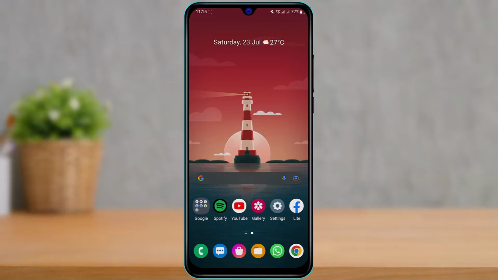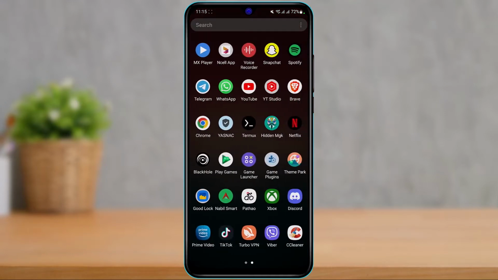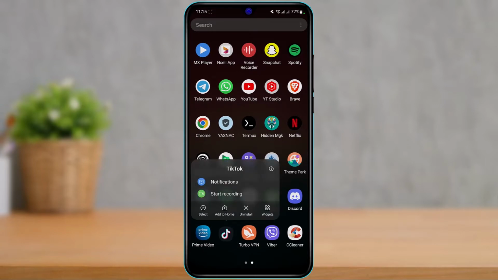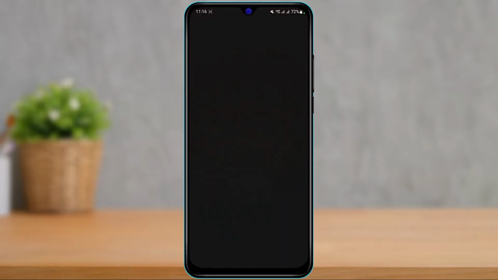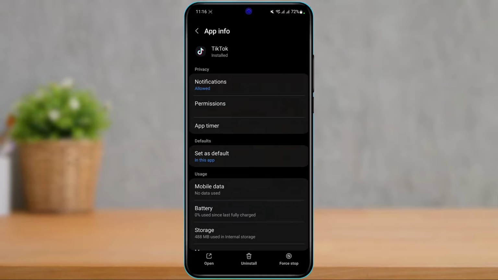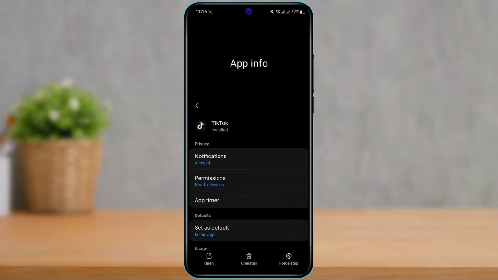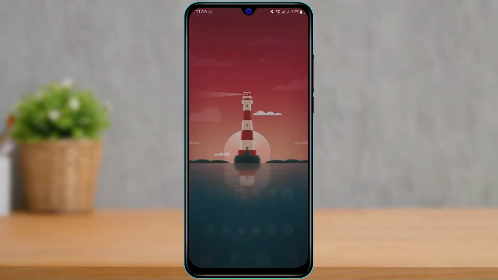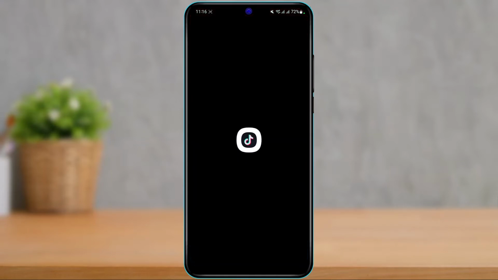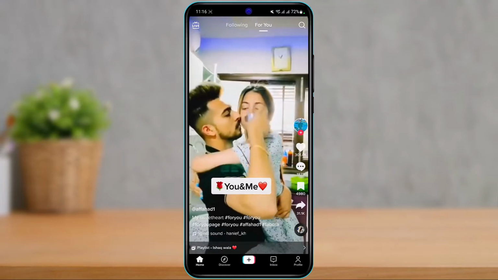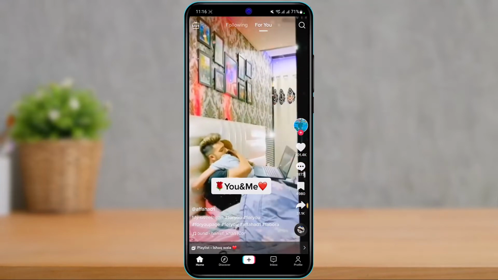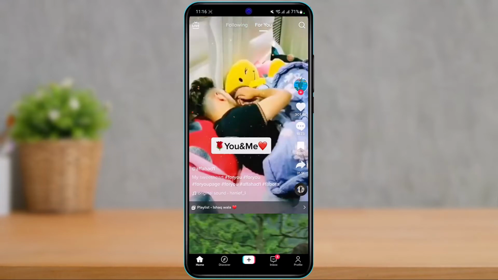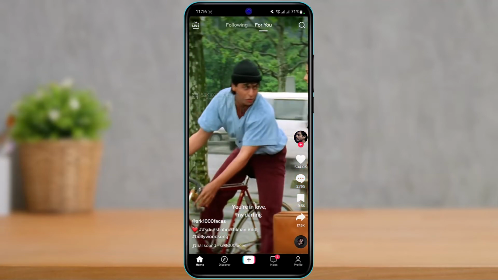First things first, make sure you have downloaded and updated the TikTok app to the latest version. You could head over to your app store, type TikTok in the search box, and either download or update the app to the latest version. Once you've downloaded and updated TikTok, go ahead and open it. The next thing is to make sure that you are logged into your account. After you log in, you can see how the interface looks.